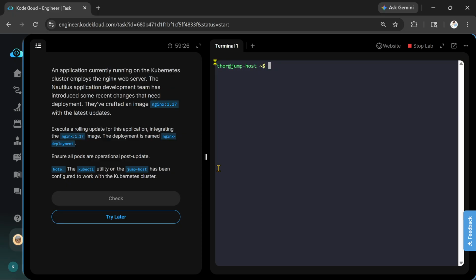An application currently running in the Kubernetes cluster employs the Nginx web server. The application development team has introduced some recent changes that need deployment. So they have crafted an image, Nginx 1.17. Execute a rolling update for the application integrating the Nginx 1.17 image. The deployment is named nginx-deployment.